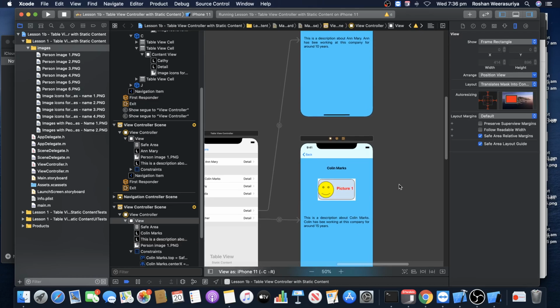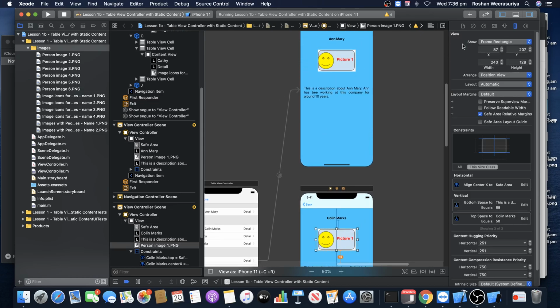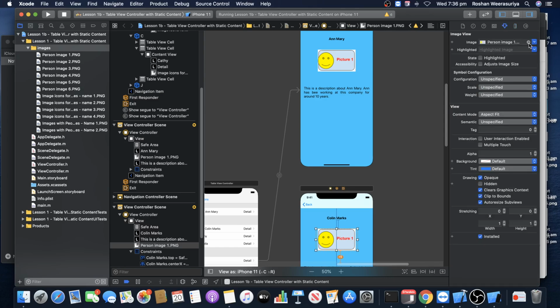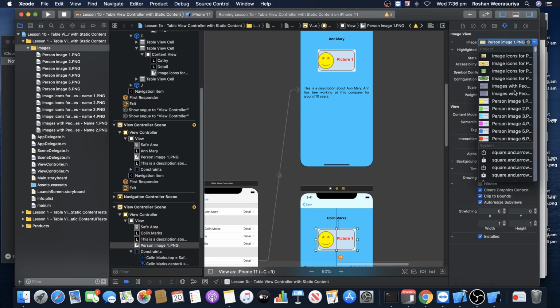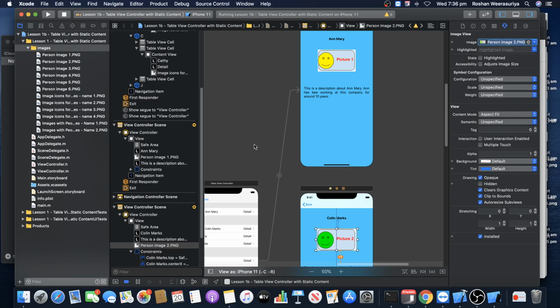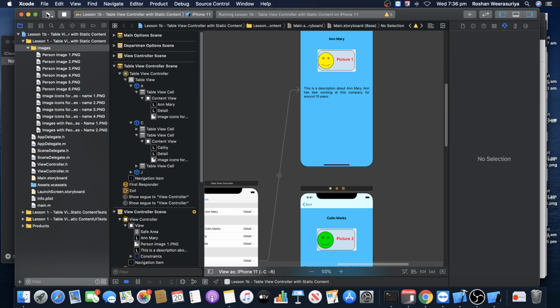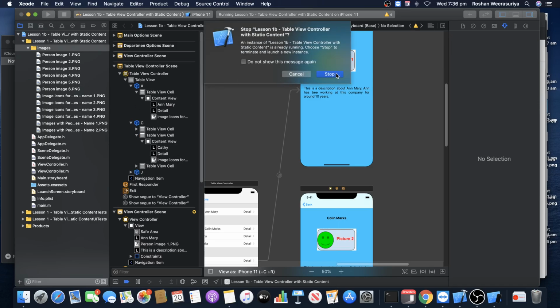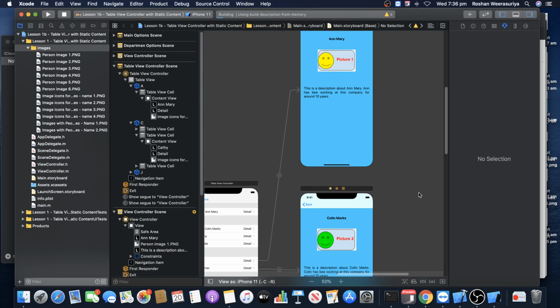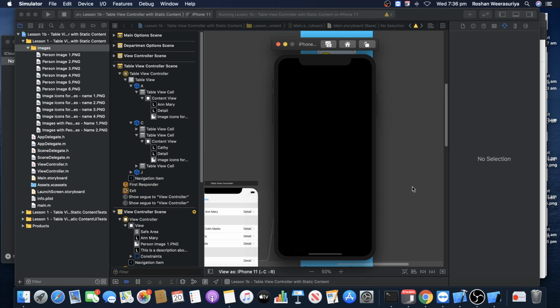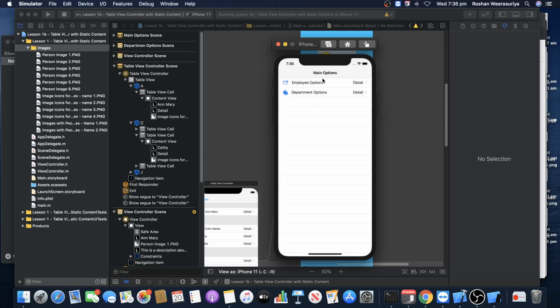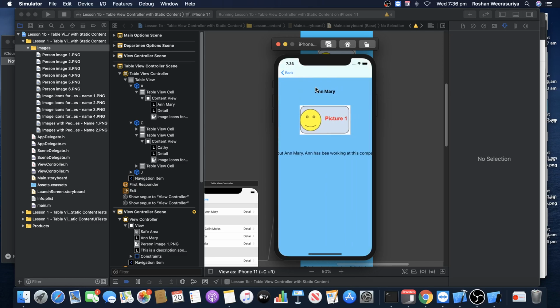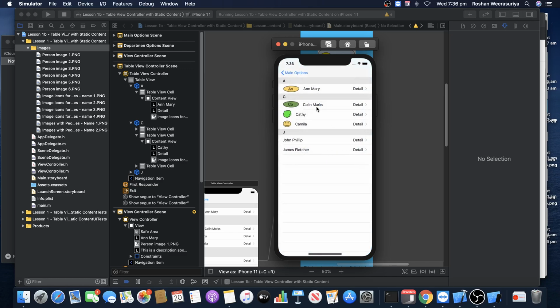Okay, right? So let's run this now, right? And let's change the picture into person number 2, right? So let's run and see. Okay, so we got the employee options. Let's click on this, then let's click on Anne Mary. Okay, it works. I have to make sure that it's going to come in multiple lines.